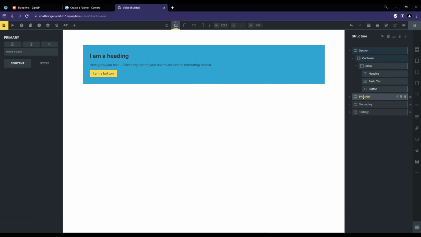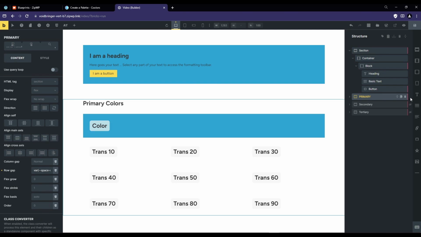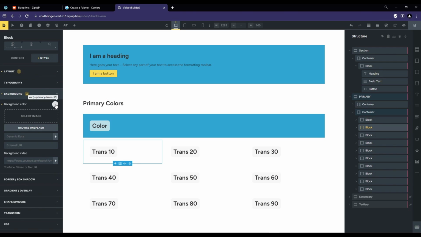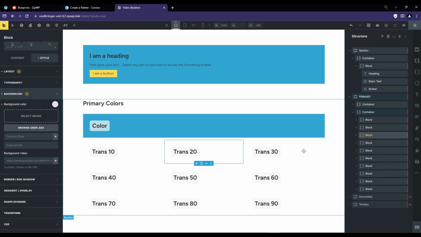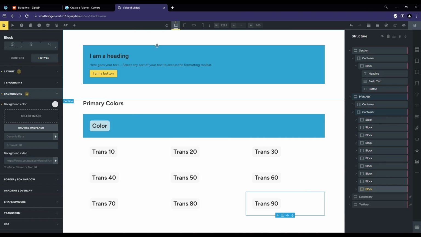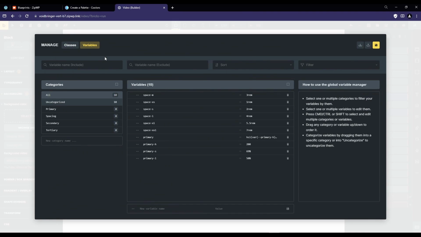And so what I've done here is gone ahead and let me unhide this. And we've got our primary color here, and we're going to add this to the background. So we have primary trans 10, and we don't have these variables yet. So how are we going to create those? Let's go back to our color variable manager.